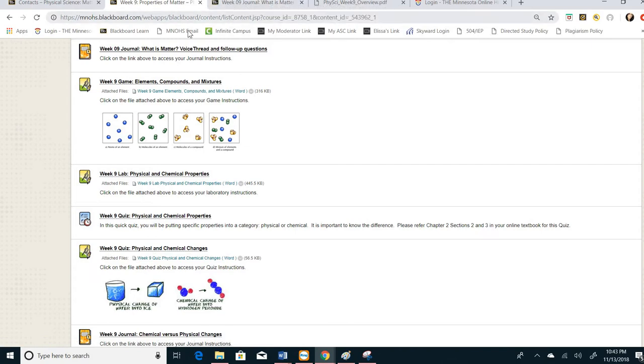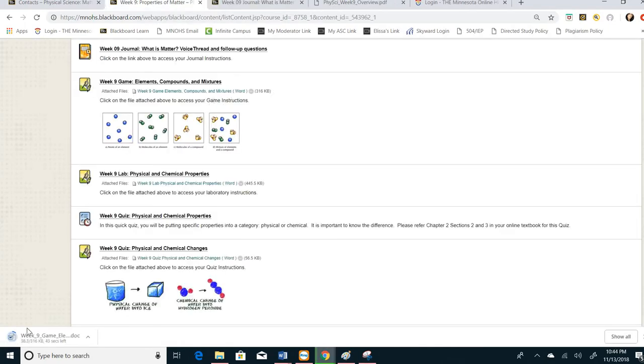Now I opened it in a new tab simply so I can keep this open, because I wanted to talk about this direction here first. So it says click on the file attached above to access your game instructions. So the file attached above, anytime you have a smaller font that's blue like this, that is going to be a file that's attached. And it tells you exactly what type of file it is. And that's going to open and download for you to access. So we're going to talk about these two here for a second.